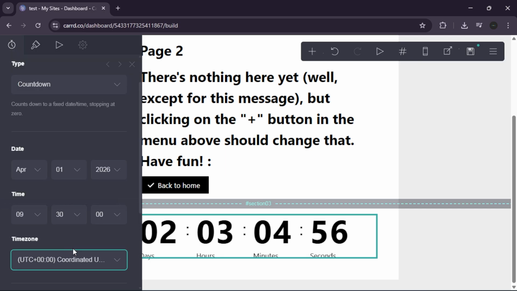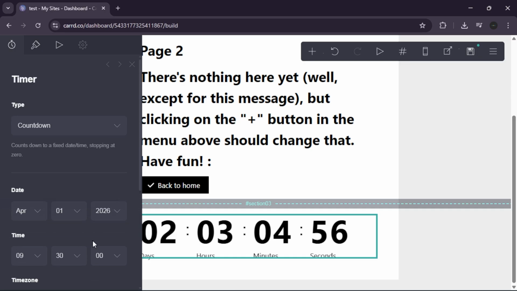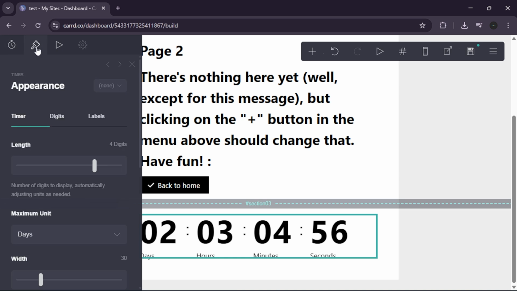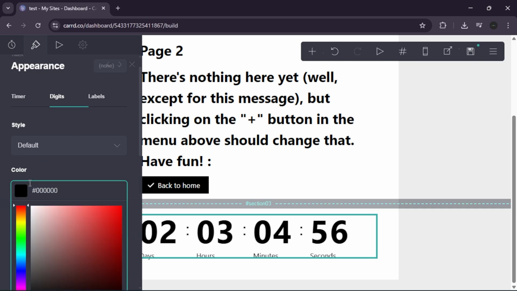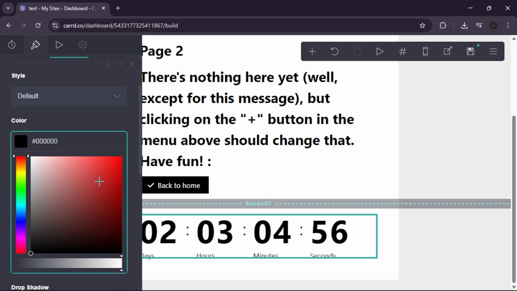Once your clock is ticking, you want it to look like it belongs on your site rather than a generic widget. Click on the Appearance tab, the paintbrush icon, to start customizing. Make the numbers bold and large so they stand out. Use a high contrast color like bright red or orange for the digits to draw the eye, but keep the labels in a more neutral tone.